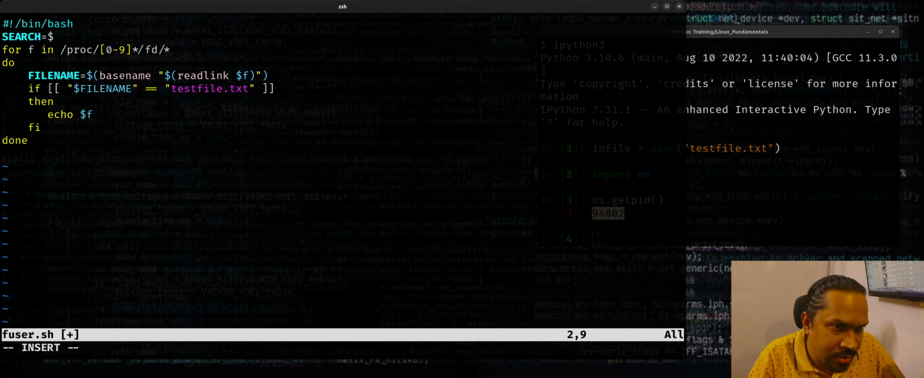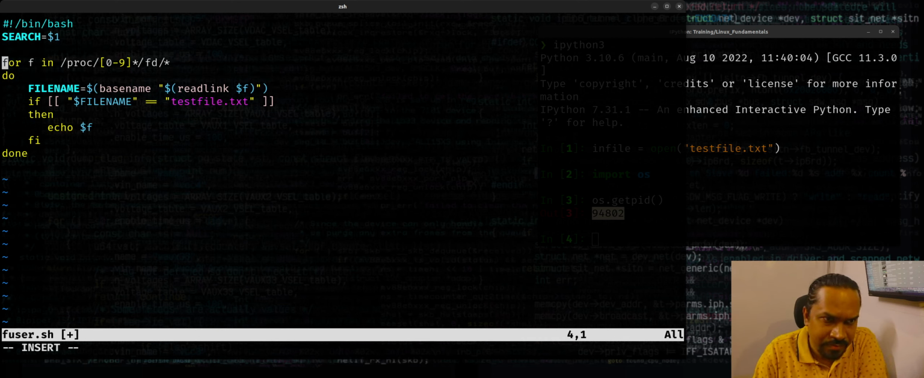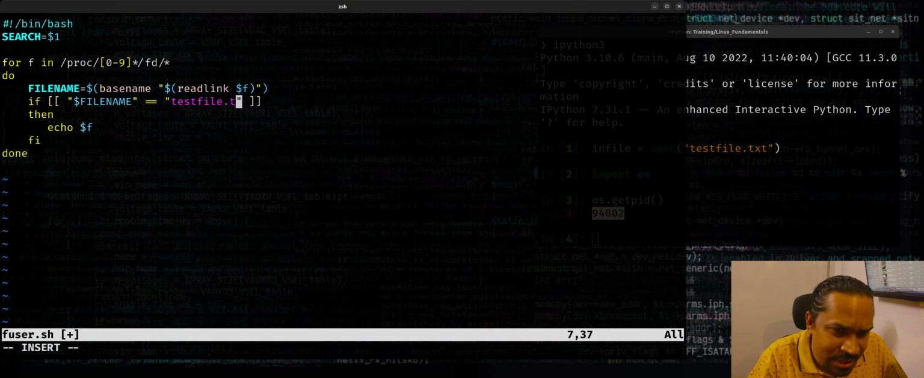search is equal to $1. I'm not doing any validation. You need to ensure that the script is passed at least one argument, otherwise it has to fail with an error. So all those extra features you can add. I'll use $search in here. And here in this case, I'll use cut -f 2 -d / from $f.